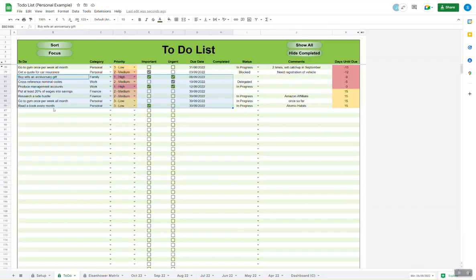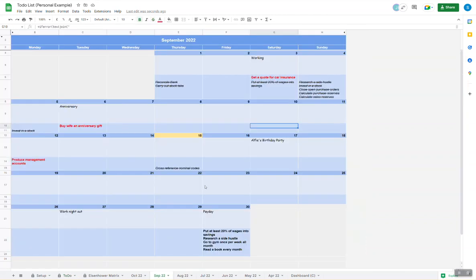So if I go to to-dos, find that cross-reference nominal codes, there you go. It was due the 10th of September. Let's say I've done that today. So you'll see that gets struck out, which again, we'll talk about the way the to-do list works in a moment, but let me just show you what happens on the calendar.